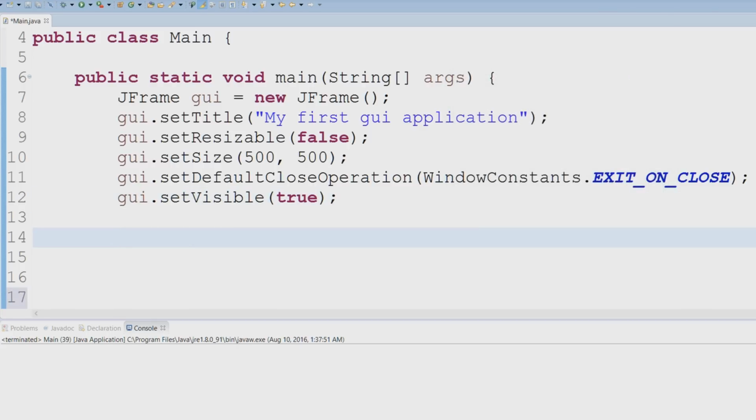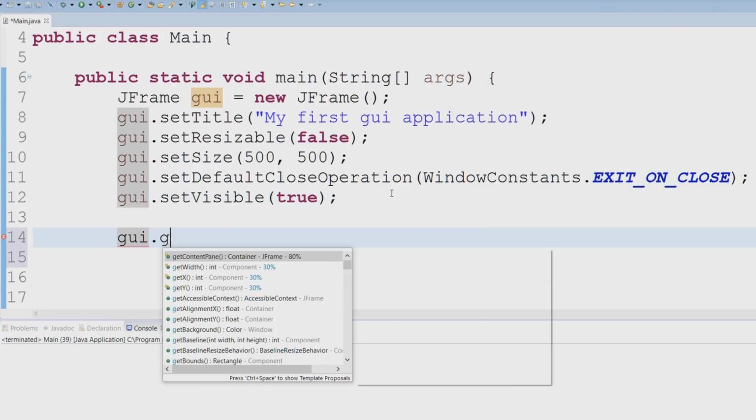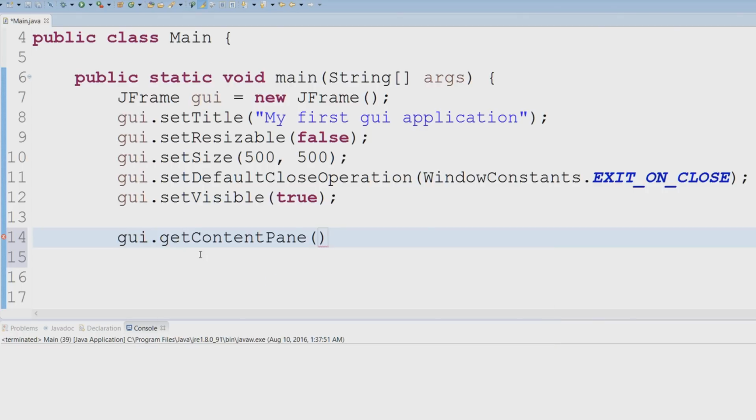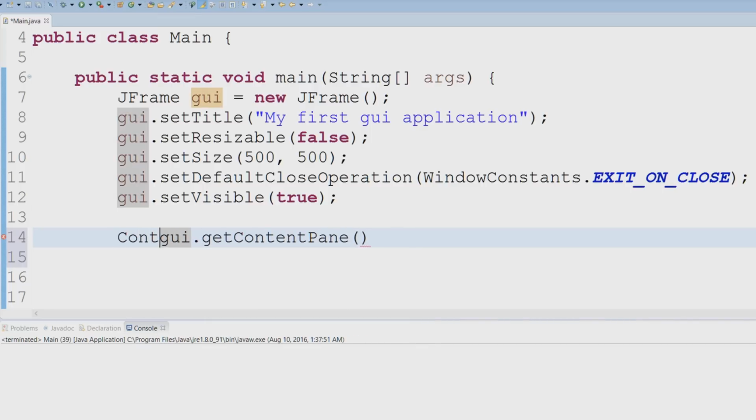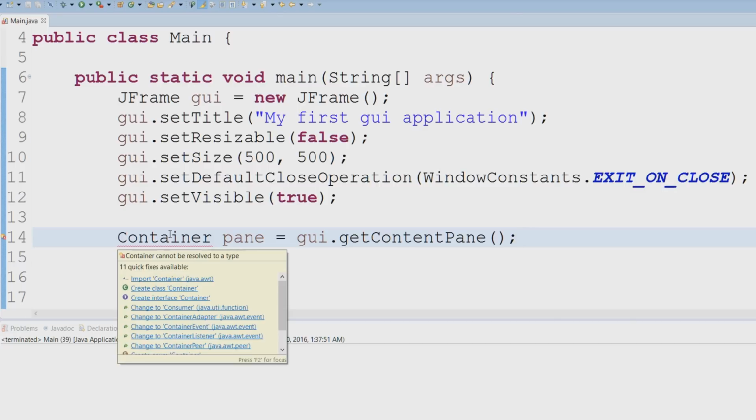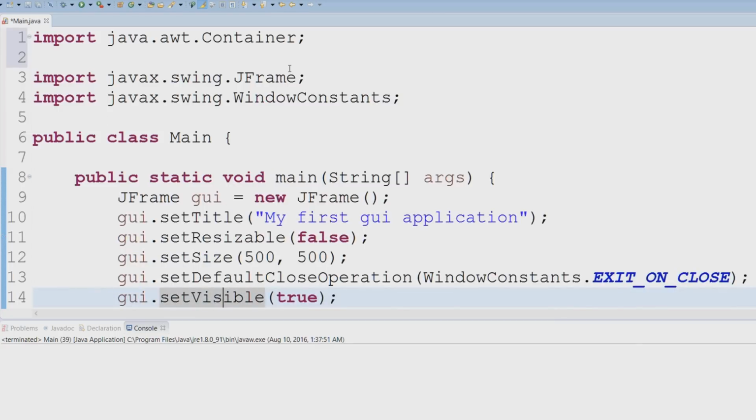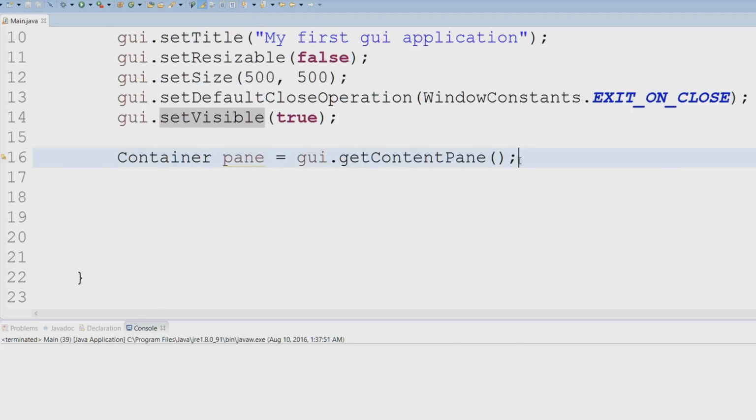To give you an example, we're going to say GUI.getContentPane. If we hover over this, you can see that this method returns a container. So we're going to save this to a variable, call it pane. Okay, so we got our content pane. It's saying we can't resolve this type, so we're going to have to import it. You can see that our import is right here. Control S to save that.